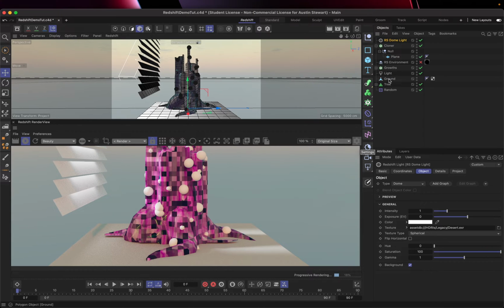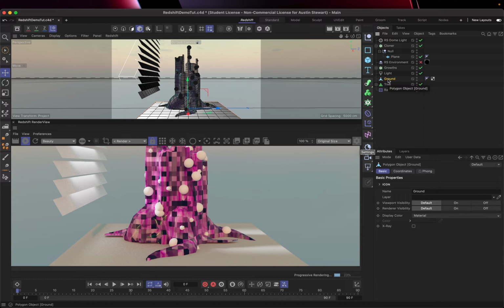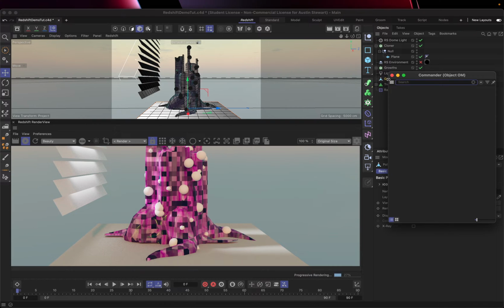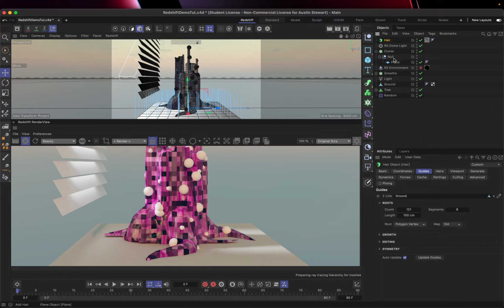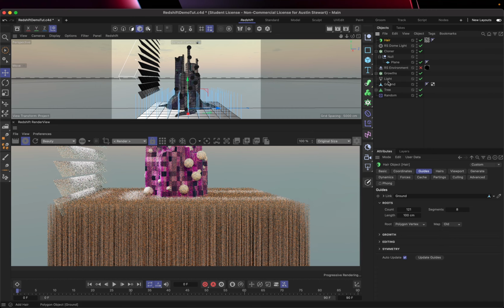To add grass, I'm not going to be making grass, I'm going to be making hair. So I'm going to select my ground plane, and this is where I can hold down Shift, hit C, and type in hair. You'll see down here there's this option to add hair. If I just click on that and double click it, now what it does is apply the hair to the ground.